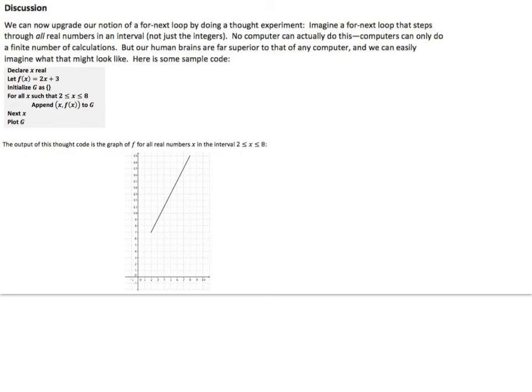Here is some sample code. So we're going to declare x as real, not an integer anymore. So declare x real, and then let f of x equals 2x plus 3. Initialize g as an empty set. For all x such that x is between 2 and 8, but they're real, so they're all the numbers between 2 and 8, an infinite amount of numbers between 2 and 8, not just the integers 2, 3, 4, 5, 6, 7, 8, but 2.1, 2.2, 2.3, etc. So all x. Append x and then f of x to g.